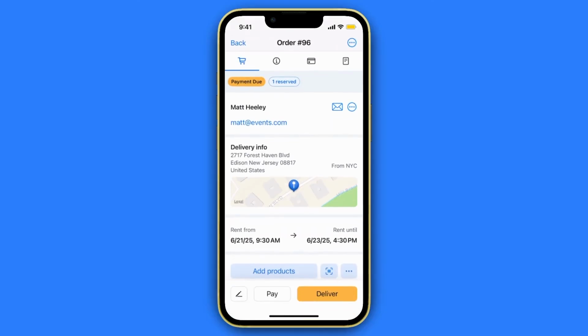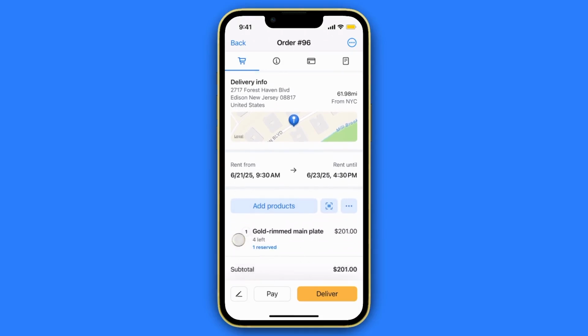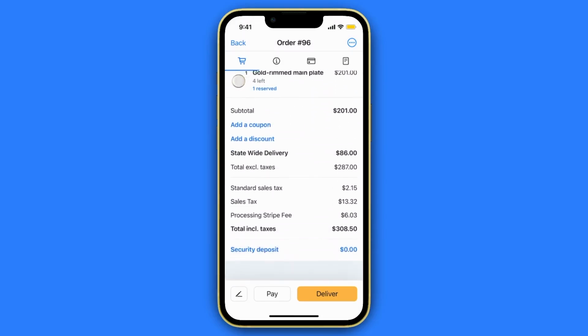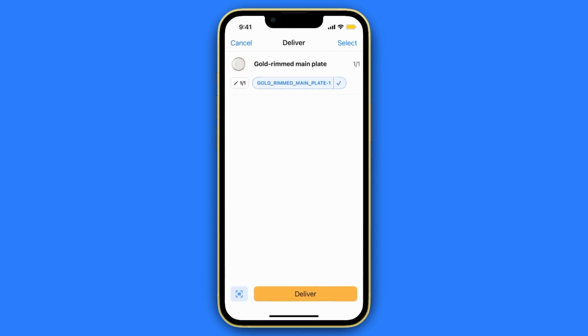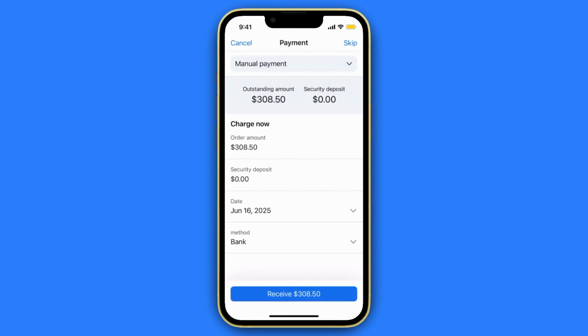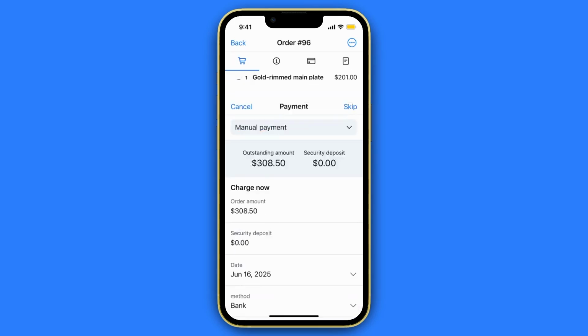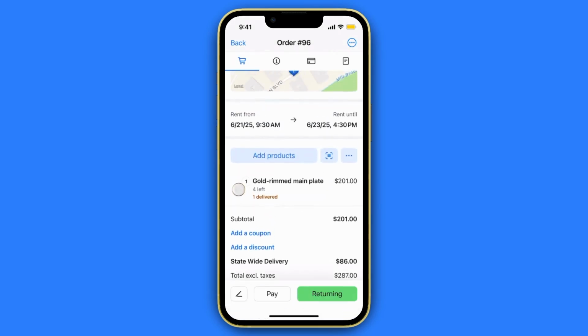You can also access the Booqable mobile app from your tablet or smartphone to view your order schedule, add or edit orders, move your order status, register payments, and easily manage your deliveries and so much more when you are on the go.